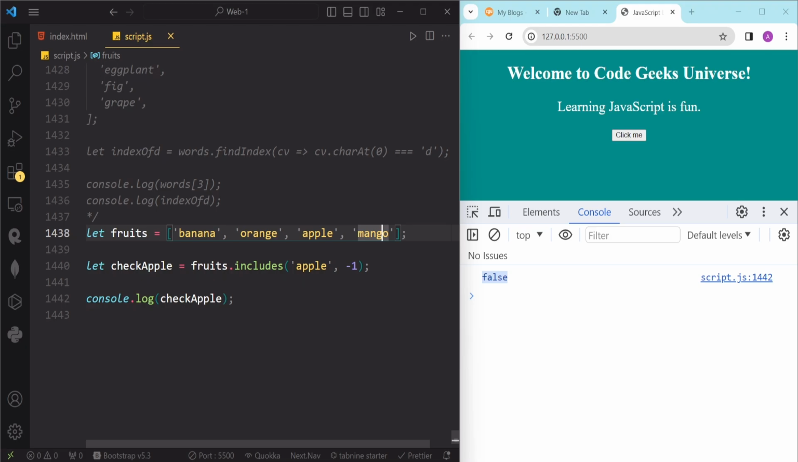And now we are going to take a look at our some method. Now this some method checks if at least one element in an array passes a test provided by a function. It takes one required argument, which is the function that tests each element, and returns true if the function returns a truthy value for any element and otherwise false. For example, let's say we have an array of numbers like this and we want to check if any of them is even.